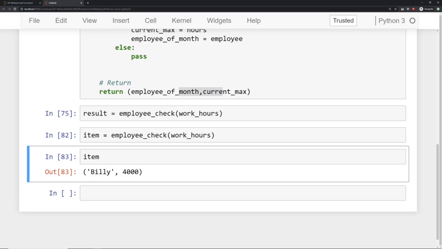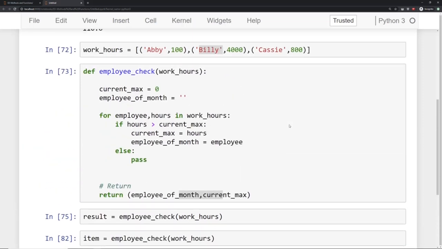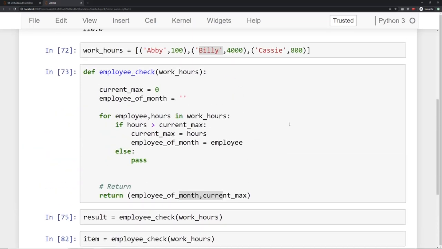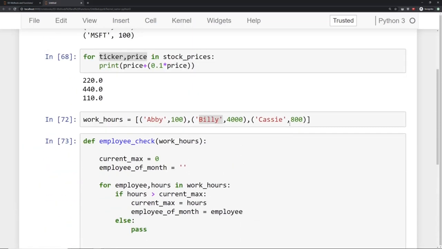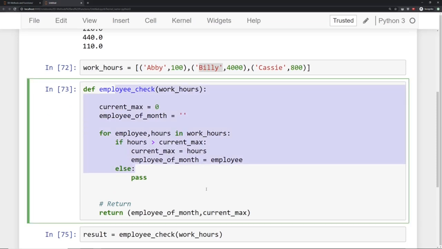All right, that's it for returning tuples for unpacking. Again, you can review this when we discussed for loops as far as tuple unpacking within a for loop, and you can kind of review this function call in the lecture notebook.